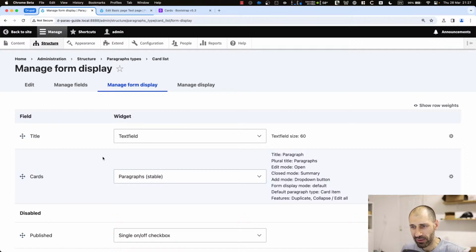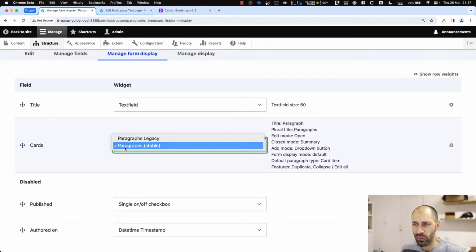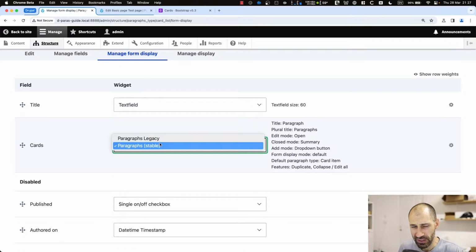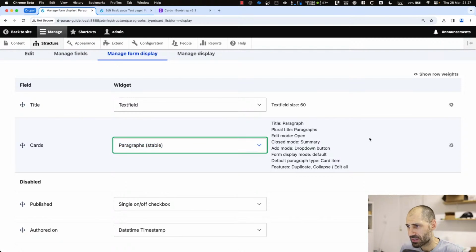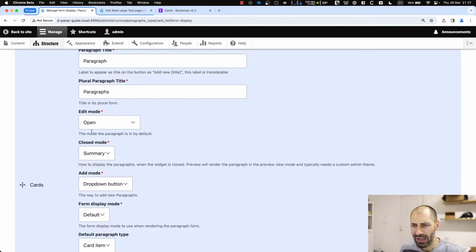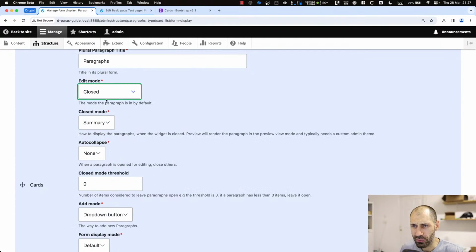card list paragraph, so you first want to make sure you are using paragraphs stable. Don't use legacy unless you have a reason. I do recommend that you move over to paragraphs stable. Click on the widget settings here. And what we can do is change the edit mode. So if you set it to closed, then the closed mode can be a summary.